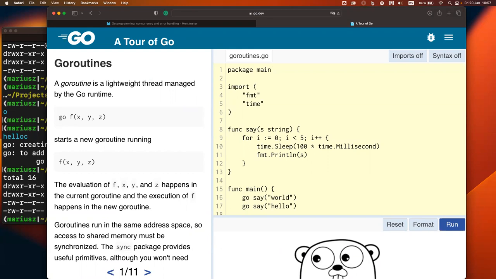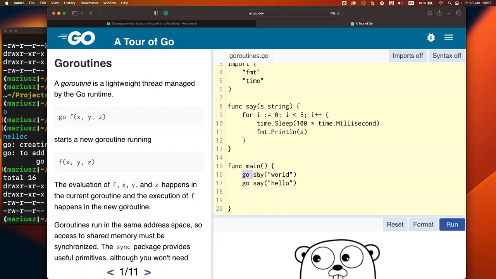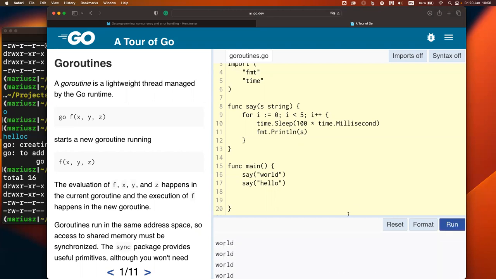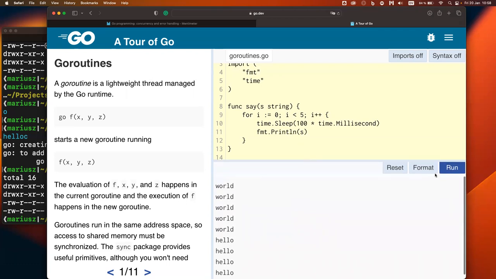So as I said, to run a Go routine, you just have to prefix the invocation of the function with go. So you can see here we have a simple function say, which prints something five times, right? If I run this function world, it sleeps 100 milliseconds and then prints whatever parameter I passed. So we're gonna print world five times and then we're gonna print hello five times, right? And each printout will be delayed by this 100 millisecond delay, right? So as you see here, that's exactly what happens.